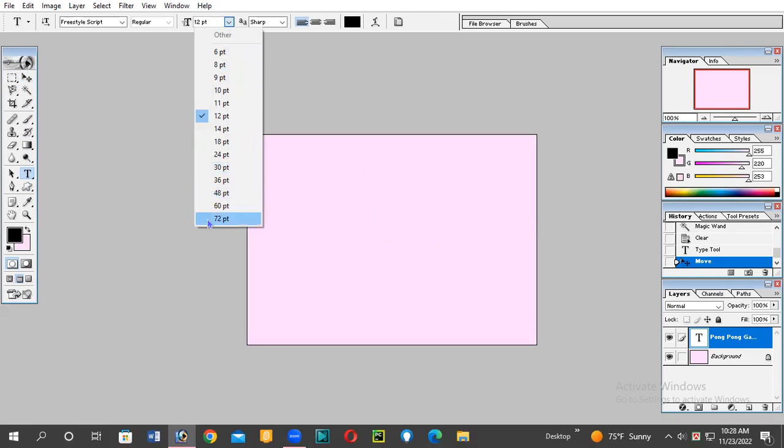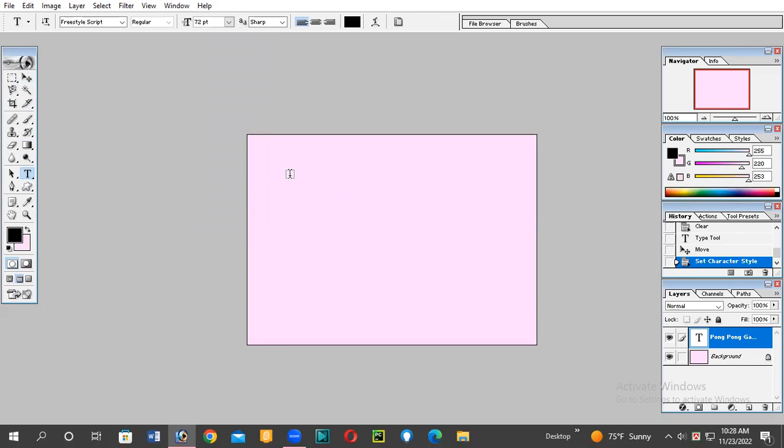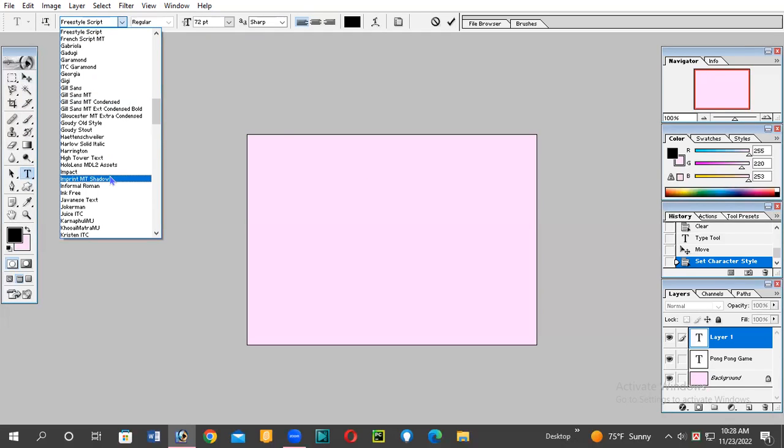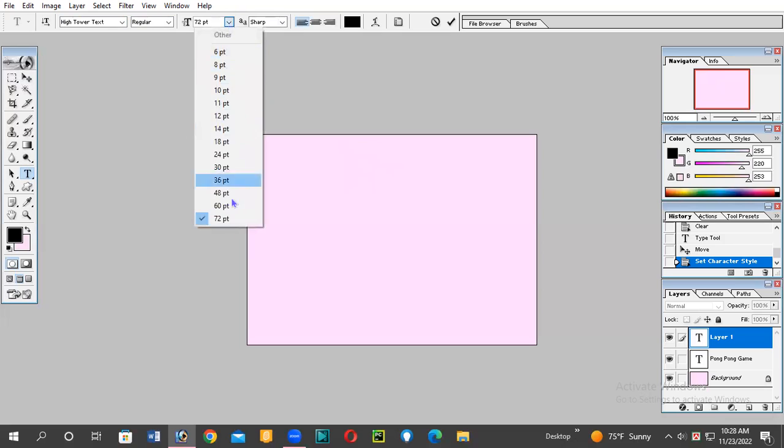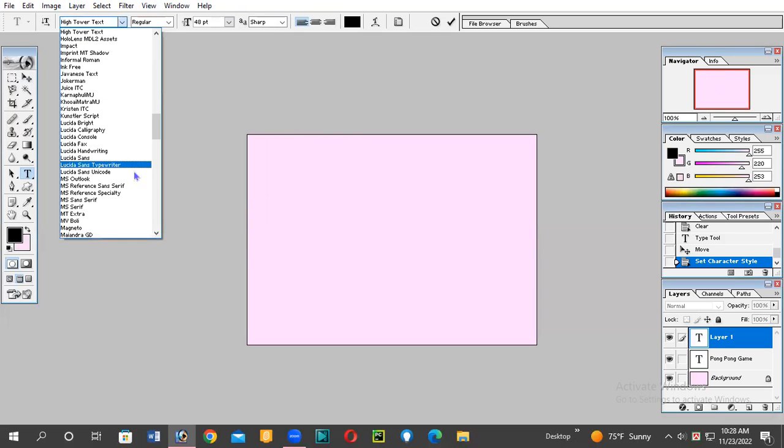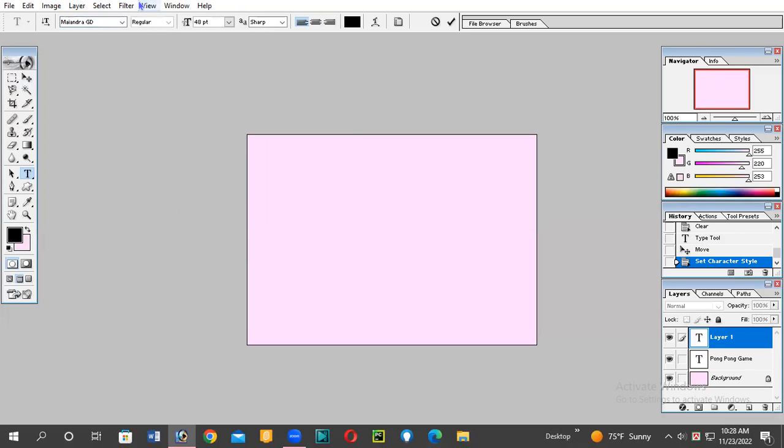Let's choose it like this. Now let's write the text. Okay, that's too big. Okay, that size is nice. Oh, this is not nice. Let's adjust the size a bit because I don't want it to be too big.